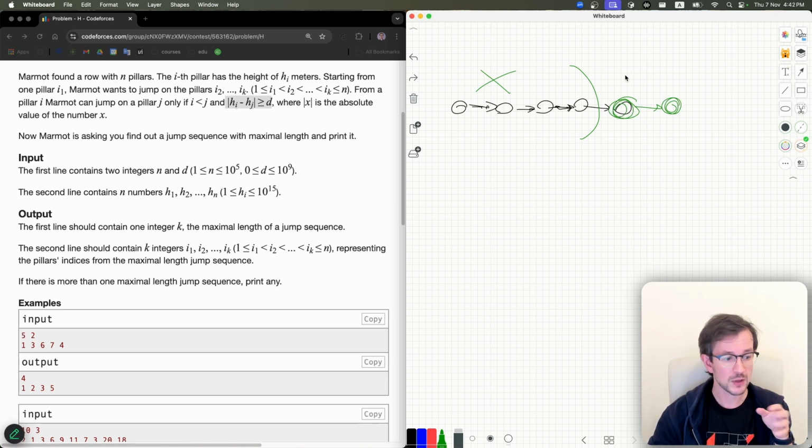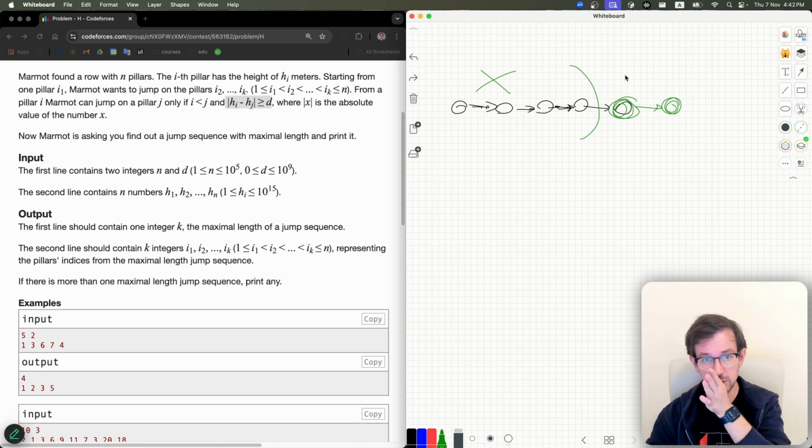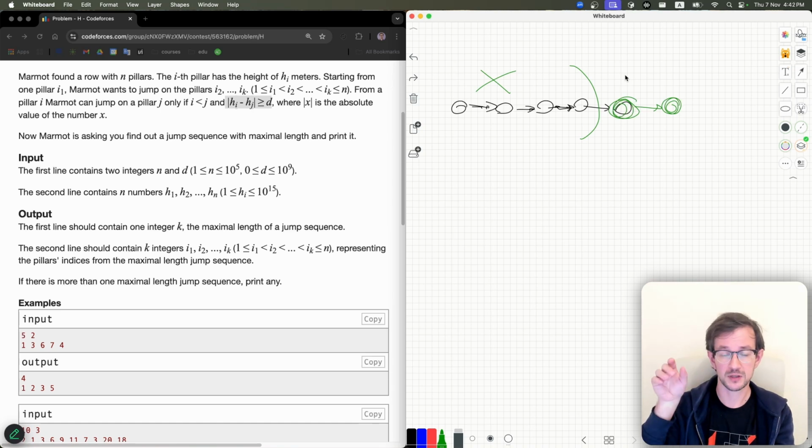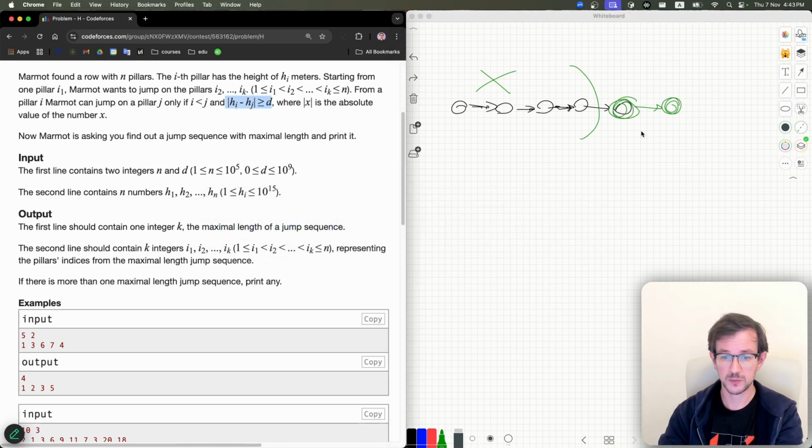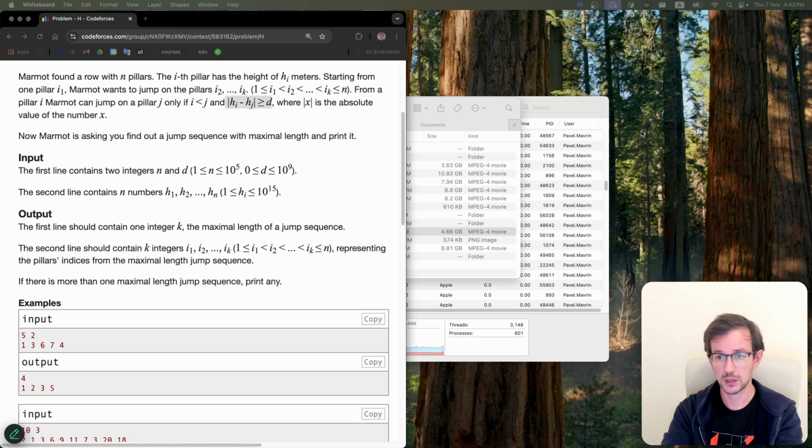So if you have local conditions, then when you build your sequence or your path, you only care about the last few elements of this sequence. So how to do it using dynamic programming? Very easy. Let me implement a simple dynamic programming.